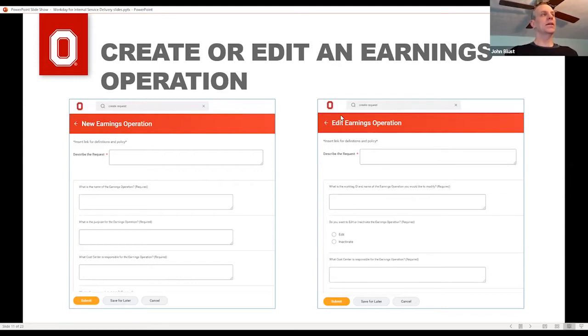And again, if you needed to change an existing earnings operation, you would be routed to the edit earnings operation screen. And again, you would be asked to describe the request. What is the work tag and the name of the earnings operation you want to modify? Are you trying to edit an existing operation or inactivate one? And again, what is the cost center? And again, there's additional fields down below, but once you fill this screen out, you would submit it and it would be routed centrally for review.